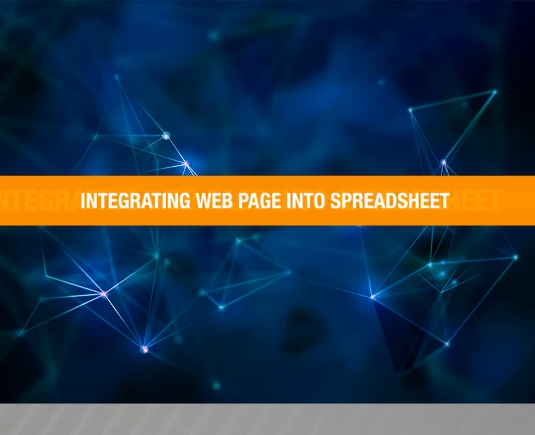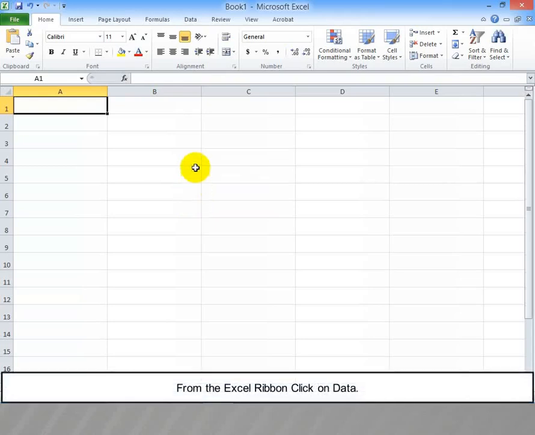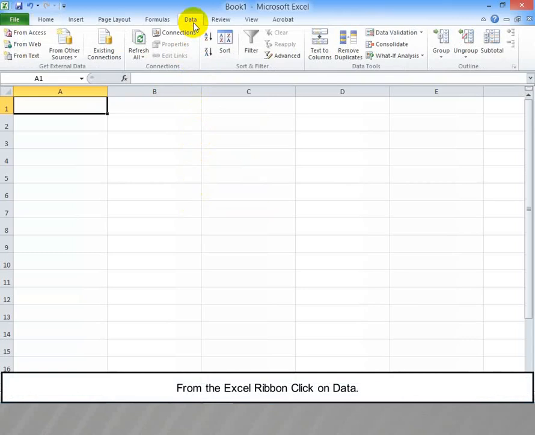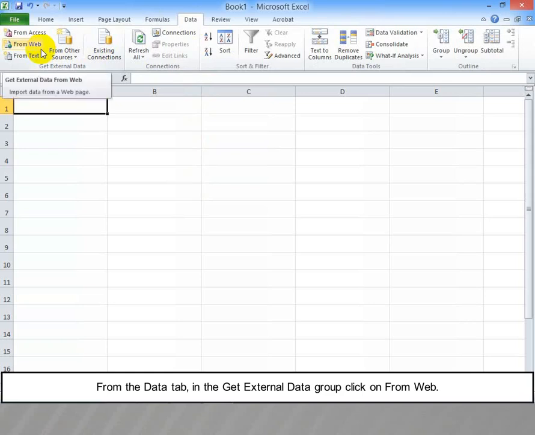Integrating web page into spreadsheets. In this video, we are going to see how to integrate a web page into spreadsheets. From the Excel ribbon, click on Data. From the Data tab, in the Get External Data group, click on From Web.